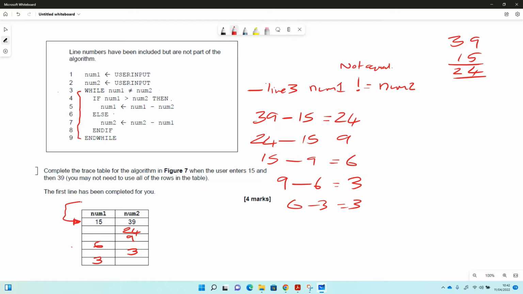And while number 1 is not equal to number 2, well, now they are equal, so we've finished. We'd carry on the program after this because we've finished the while loop. So the answer that we've got here is 3 in both numbers. So we were carrying on this until they were equal, and that's what we've done. So 4 marks for that. Hopefully you got on okay with that one.